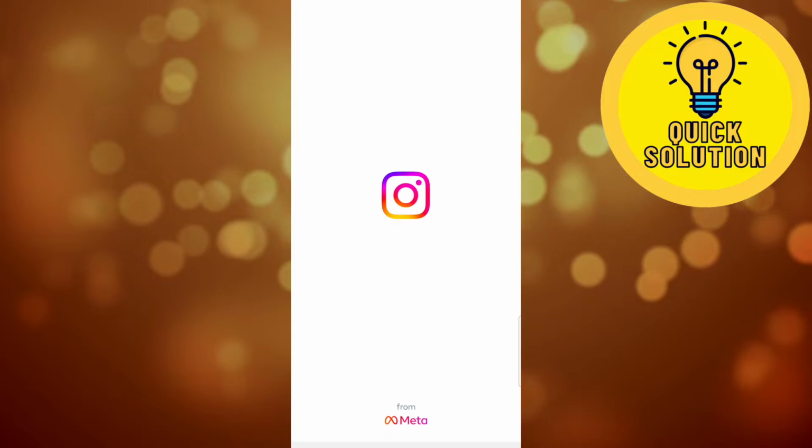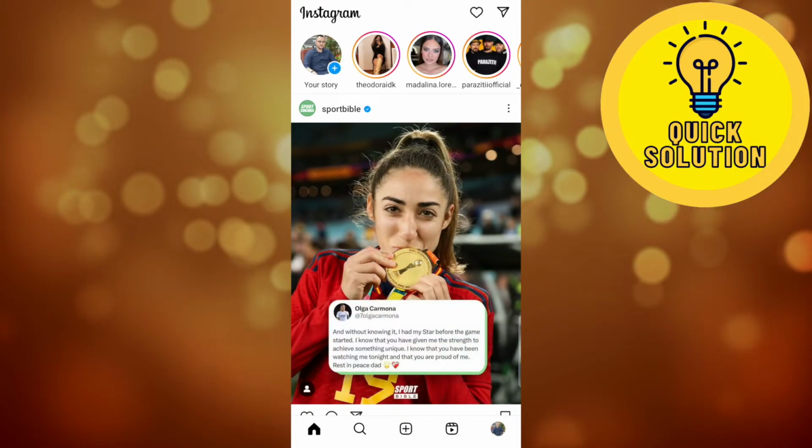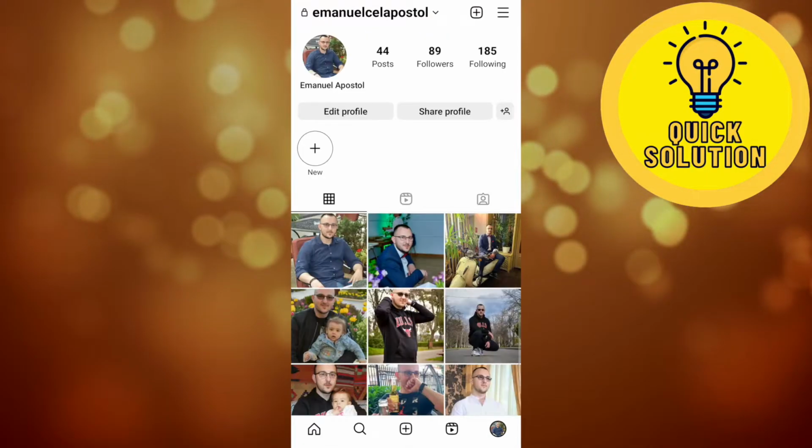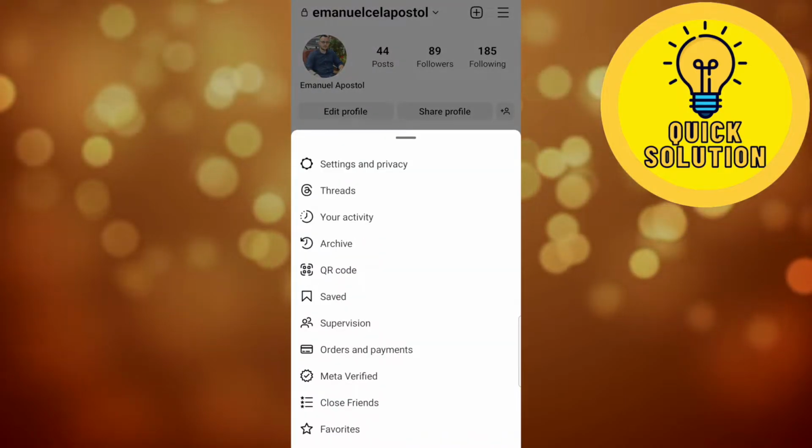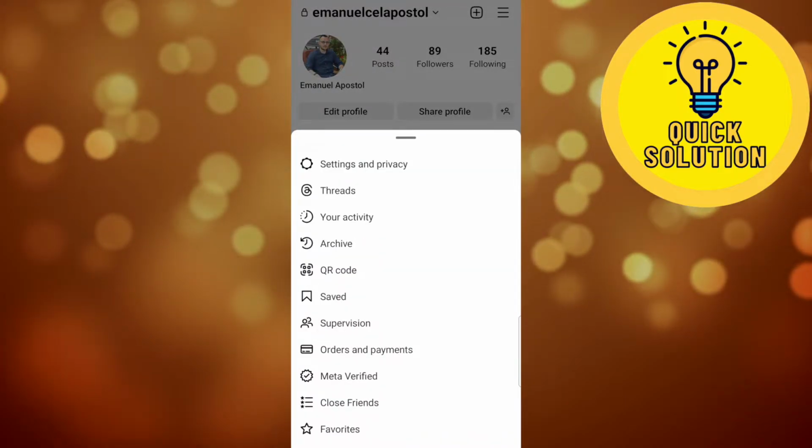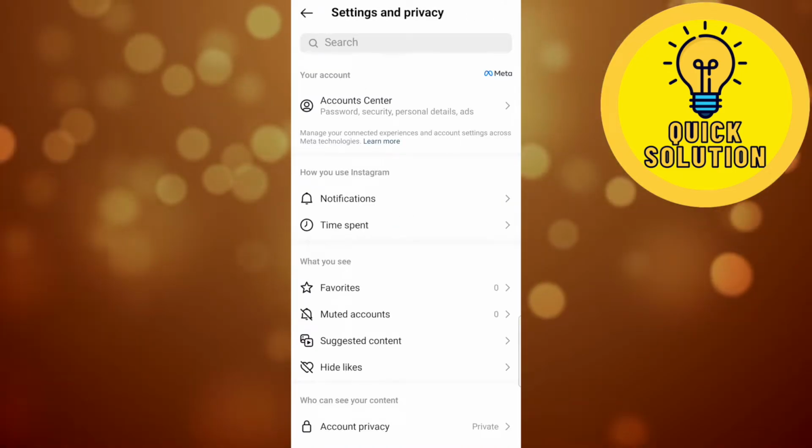Let's go forward and open the Instagram application right here. I'm going to hit the profile icon at the bottom right corner, and then at the top right corner I'm going to choose the icon with the 3 lines, and then I'm going to settings and privacy.